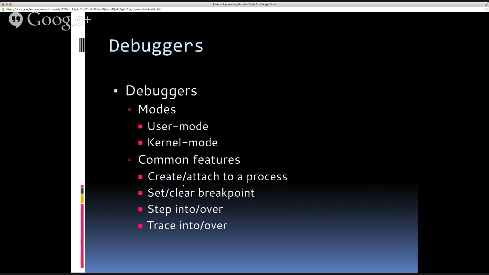But in software, you have the user mode and kernel mode. User mode, of course, is just debugging applications. Kernel mode is going to be running at, of course, a higher privilege level and allow you to debug the actual operating system itself. Almost all debuggers are going to have this set of features: basically creating and attaching to a process to debug, setting and clearing breakpoints, stepping into functions or stepping over functions, and likewise tracing into and over.